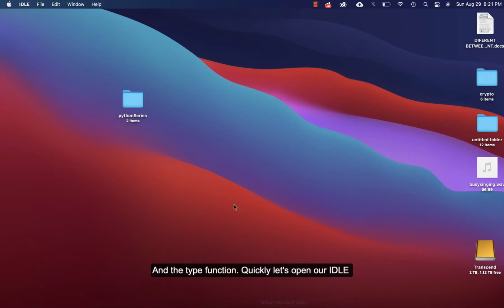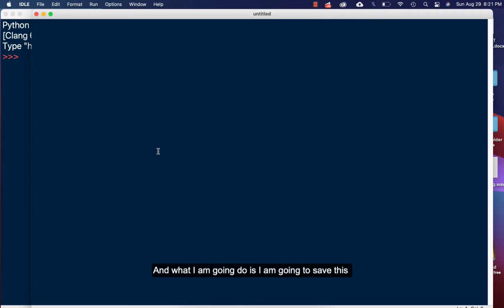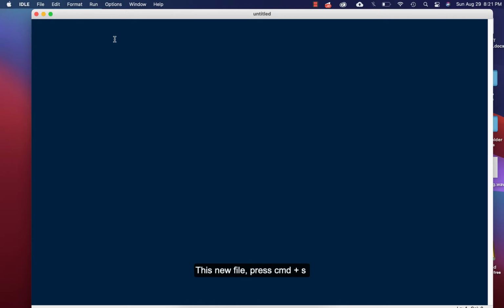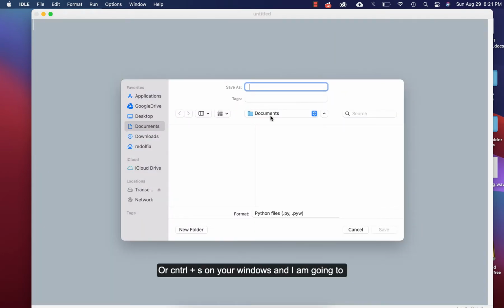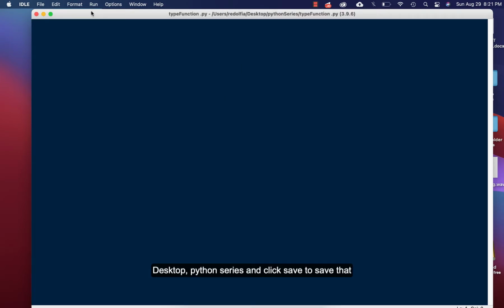Quickly let's open our IDLE and click on File, New File, and I'm going to save this new file. So press Command plus S or Control S on your Windows machine, and I'm going to save this as type function, on my desktop in the Python series folder, and I'll click Save. Let me show my line numbers.